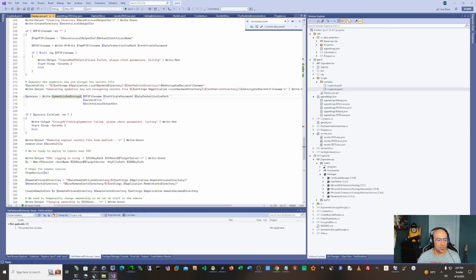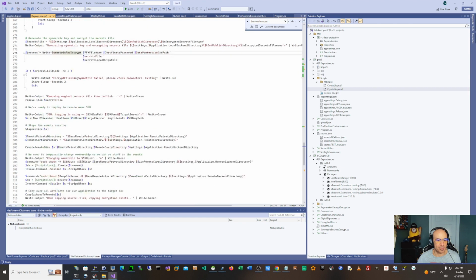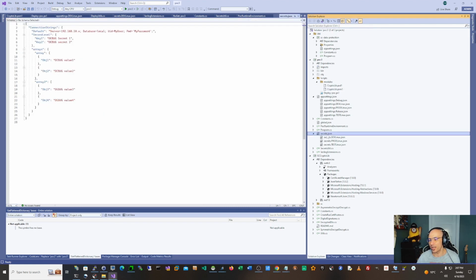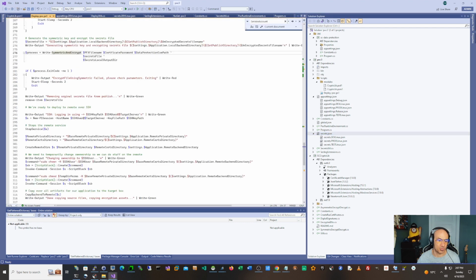Okay. So once we've done all that, what will happen is I'll remove the secrets file. During the publish, this secrets file will get transformed and put in the output directory. We want to now remove that because we're not going to copy that file up to the server. So that's what that's doing.